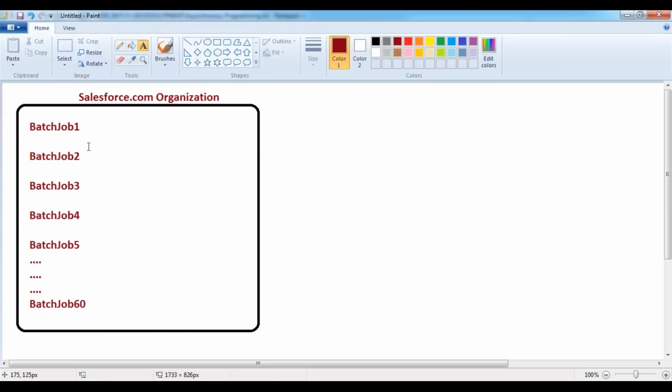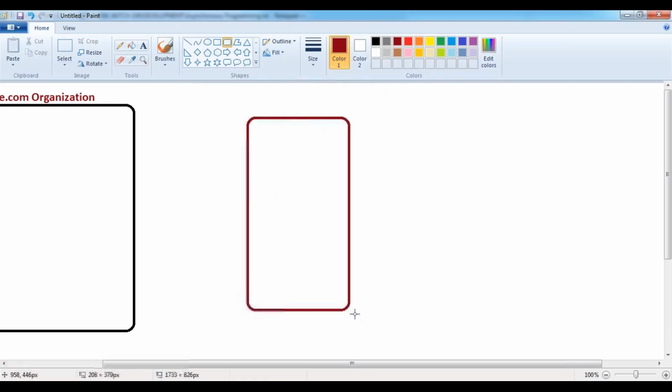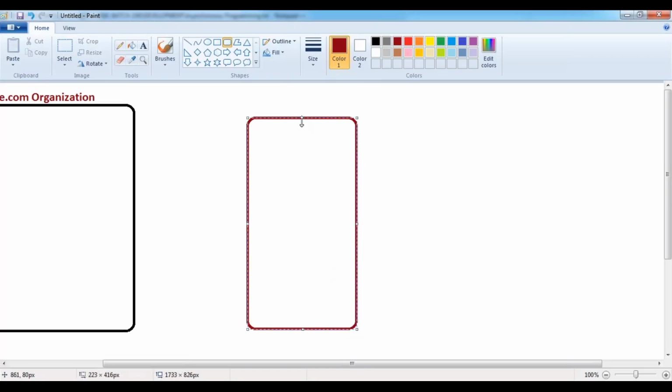Now, I want to execute all these batch jobs. Then whenever we are executing these batch jobs, where will they be executing? Inside your organization? No. Outside of your organization, we have Salesforce resources available. I'm having the Salesforce server. So outside of your organization, our Salesforce server is available.